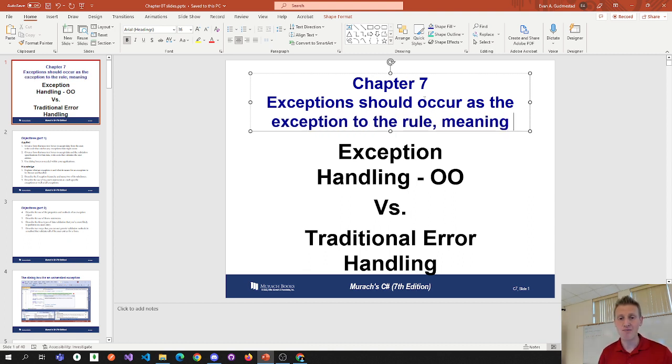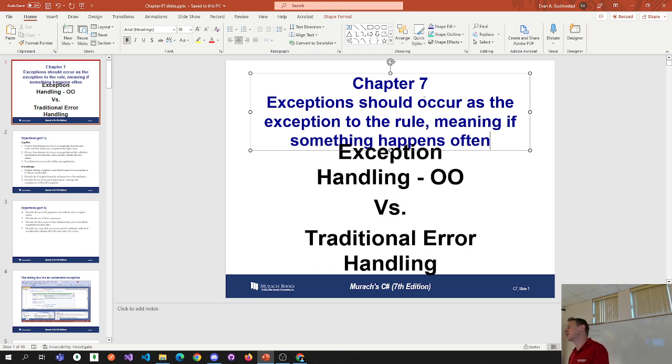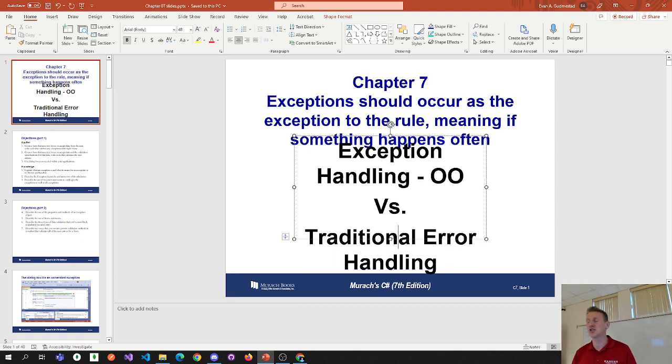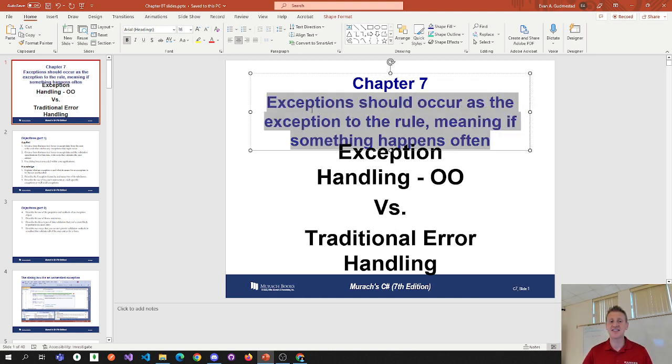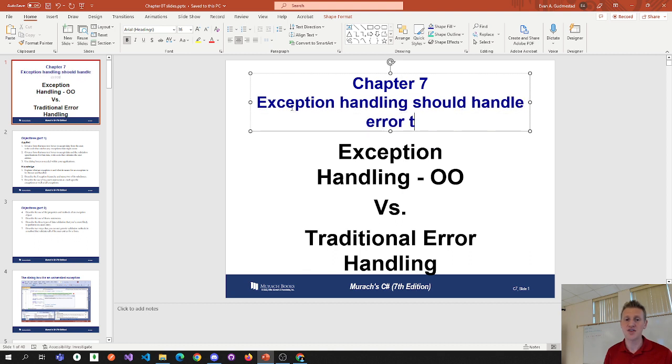meaning if something happens often, it's not an exception. If something happens often and is crashing your program often, you probably want to use traditional error handling, right? So since exceptions should occur as the exception to the rule, it should be infrequent. So exception handling should handle errors that occur infrequently.